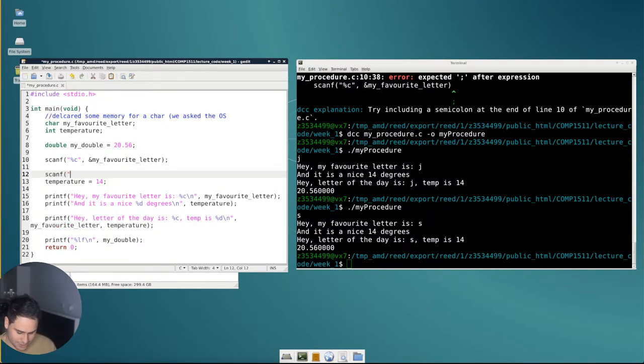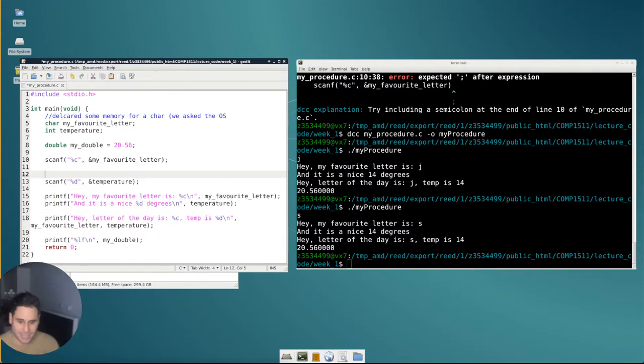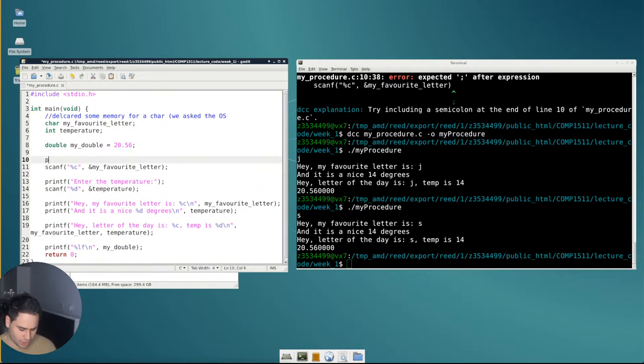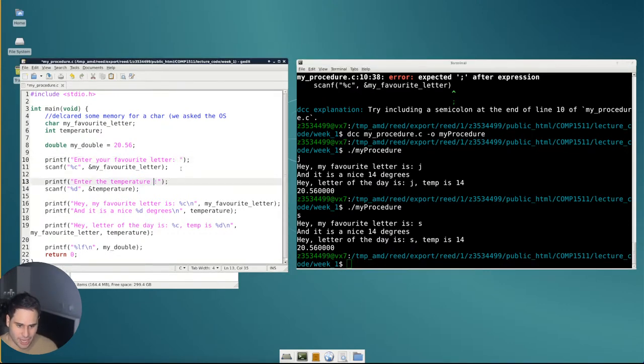So scanf, percent d for an integer or a decimal integer, put it into the temperature variable. Let's get rid of this line, otherwise it'll always just override it to line 14. And something that's really nice when we deal with scanf is to actually prompt the user for the input. So I'm going to do a printf, enter the temperature, and then I'm going to do one here as well, printf, enter your favorite letter. Notice on these two examples, I did not put a new line character, but I'm going to put a space actually, and you'll see why in just a moment.